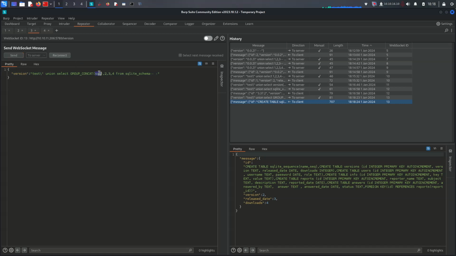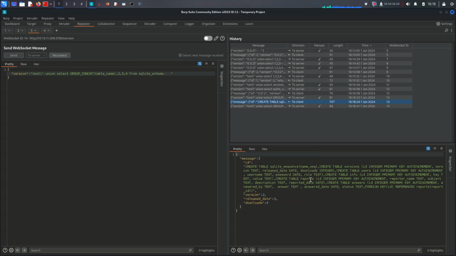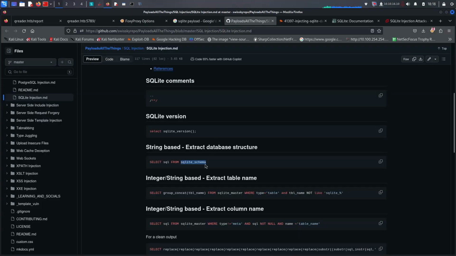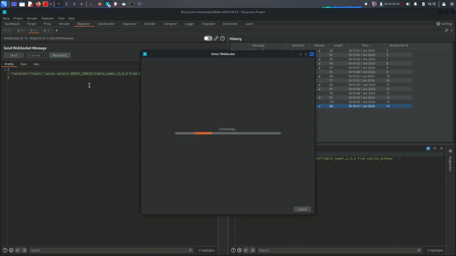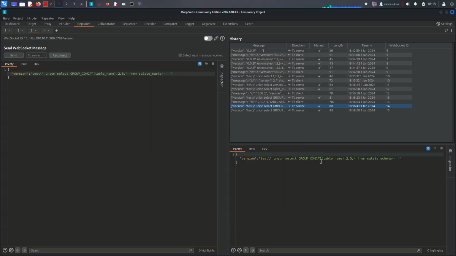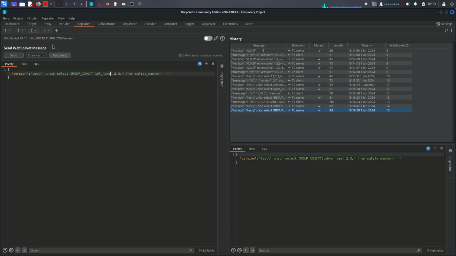If I try here the table name, for example, is it going to show me the same thing? So let me reconnect and send it, and it does not look injectable. It's because this table name could be in sqlite_master. So let me read it there, table name with sqlite_master here. So let me send it again. And what is returned? Let me reconnect it and send it again.